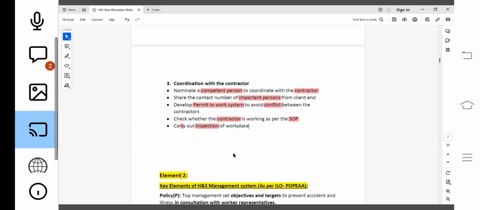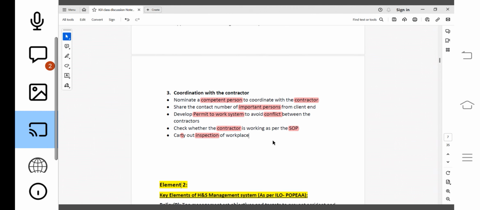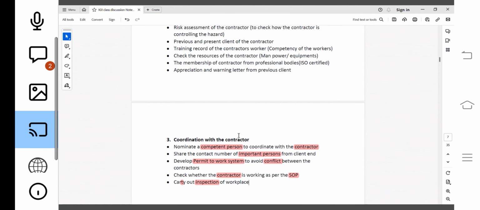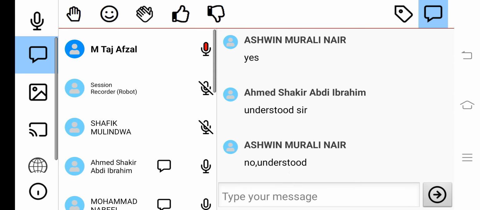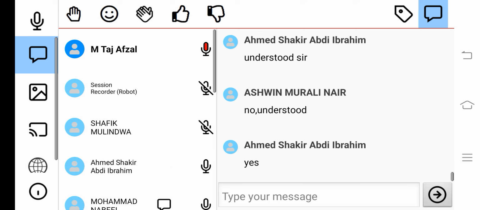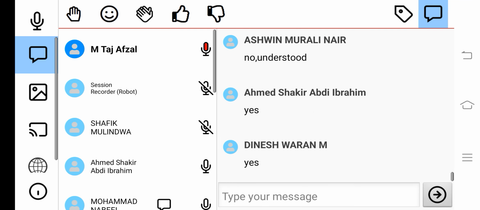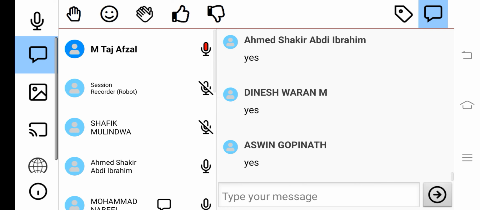So element 1 finished, and the element 1 class discussion notes I will share with you all on your WhatsApp group. You are all in the WhatsApp group, right? I think till now I did not join your WhatsApp group, so I will share the element 1 class discussion notes in the WhatsApp group. From the WhatsApp group you can download it and keep it with you.